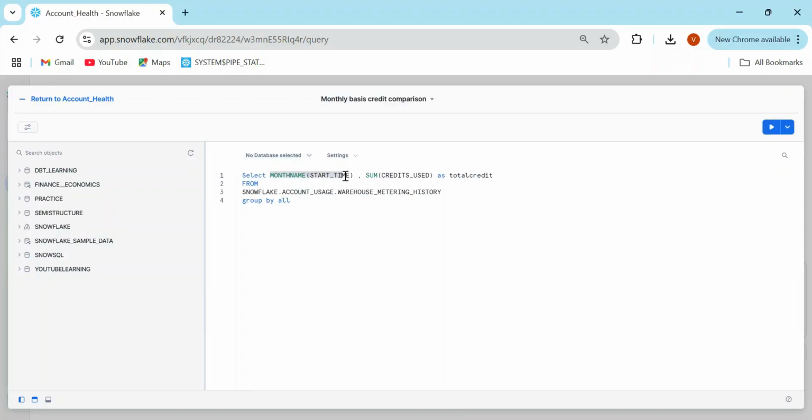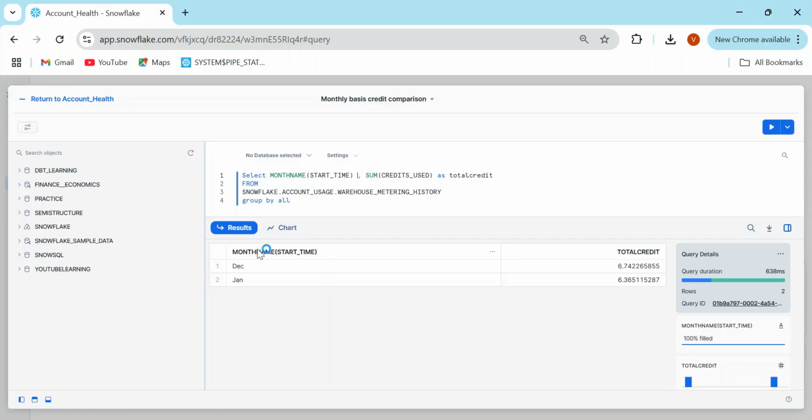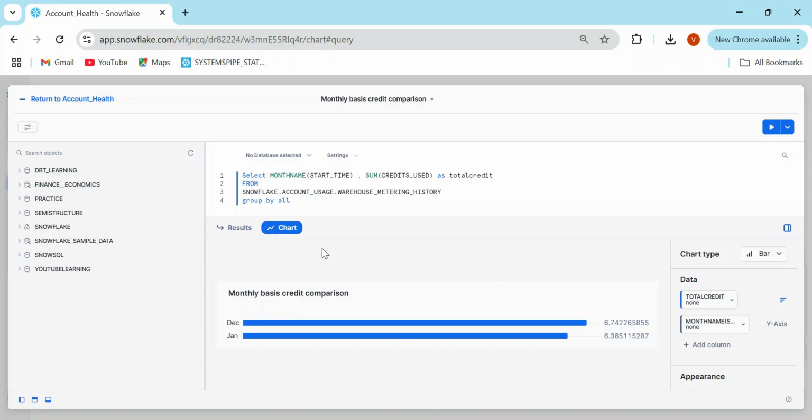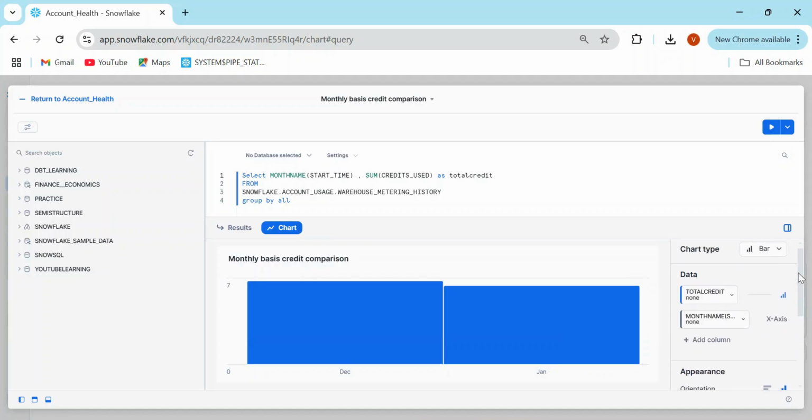In place of the warehouse, I'm going to take month, and here this is December or Jan. You can change it. I'm taking month name, but you can take month only, then it will show 01, 02, 03. You can do some more modification by writing a SQL statement. Again, I will be changing the orientation of it. Now you see this is December or Jan.